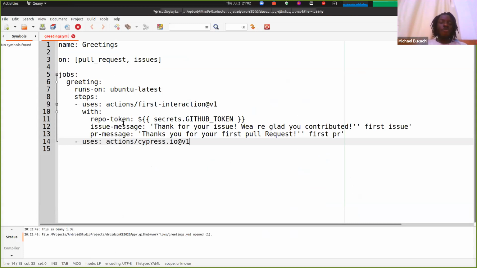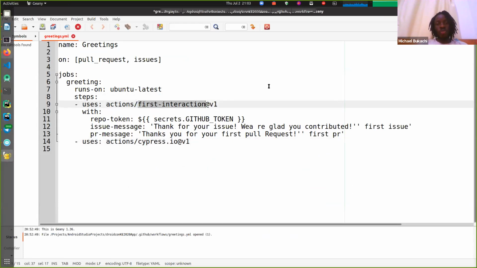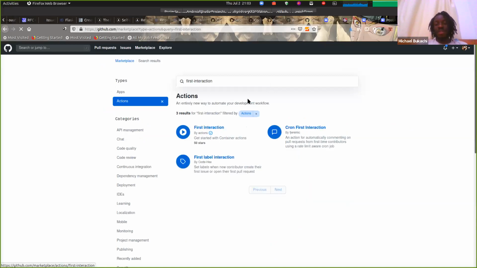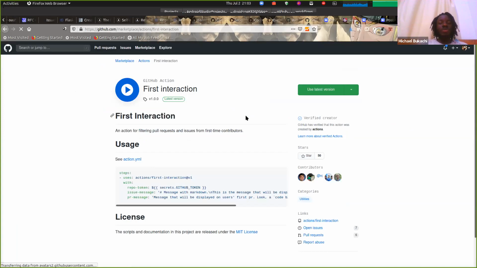Now, depending on how frequently actions are released, there's version 1, version 2. It now depends on the person maintaining the action. For instance, for our first interaction, we had to search for the first interaction action, or just search interaction, and you'll find, okay, this is actually produced by GitHub itself. It's a vendor specific action. It just introduces you to the action, and most actions actually give you a configuration on how to use it.